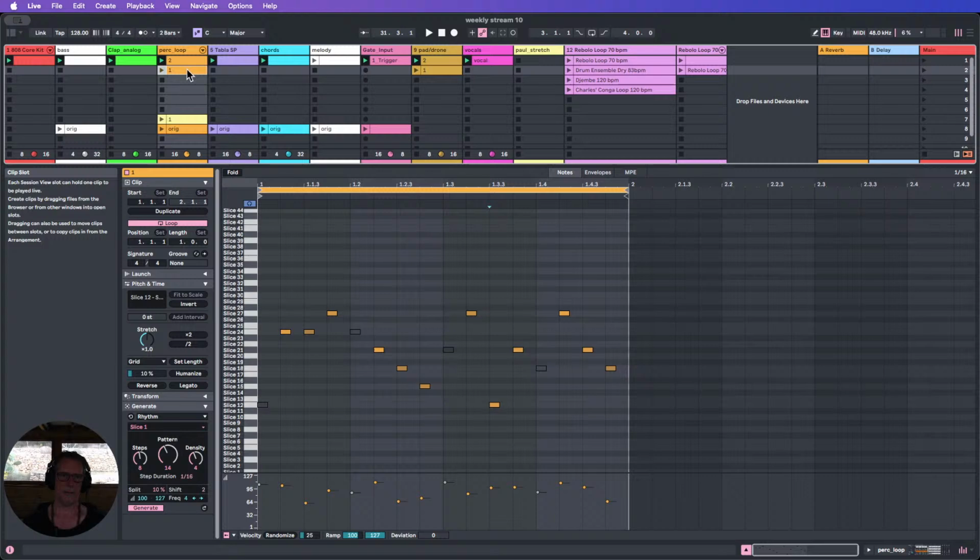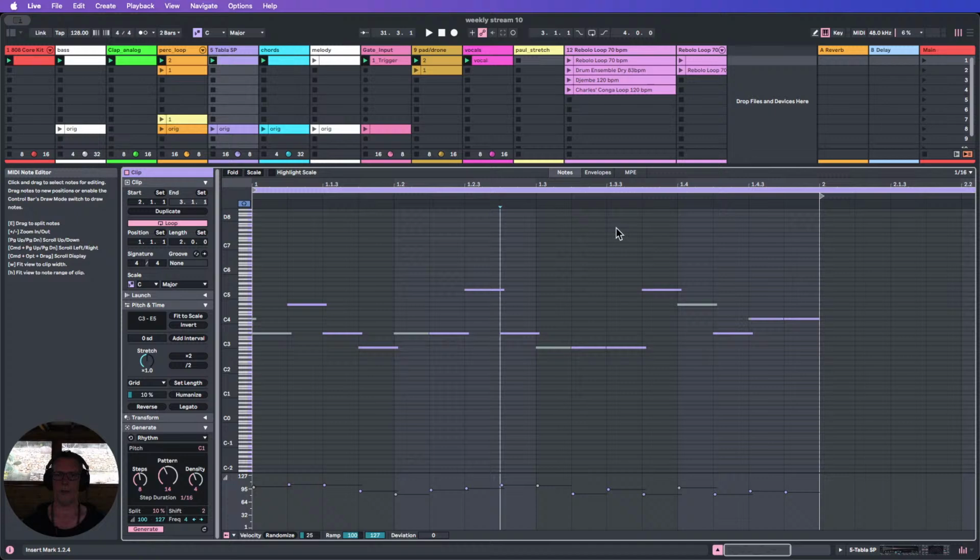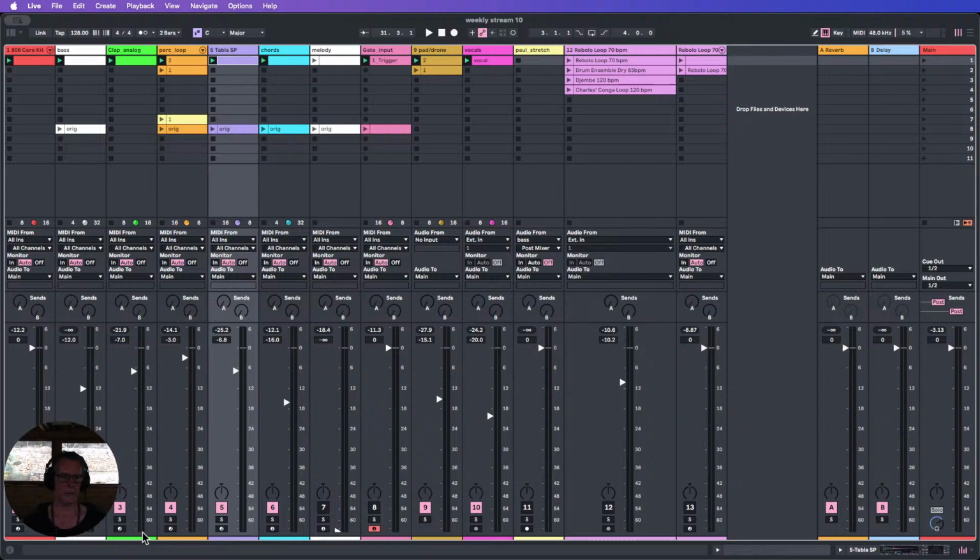And then I worked with a tabla sample in a similar way, created a sequence for it. And those two are having this conversation between the two of them. So these two are playing when each other isn't. There's a little overlap, but not a lot. So they're talking with each other, which I think is nice.